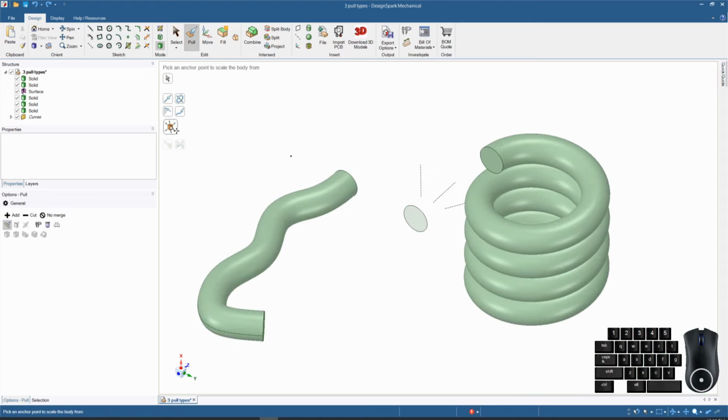You can select any body to scale, but it has to be a body. So in other words, I can't scale a surface. So I can't select this surface and scale it because it just doesn't work. There's nothing there to scale. So the first requirement is that it has to be a body. So if I select, say, this body here, and I tell it to scale, the next requirement is that there needs to be an anchor point to scale the body from.